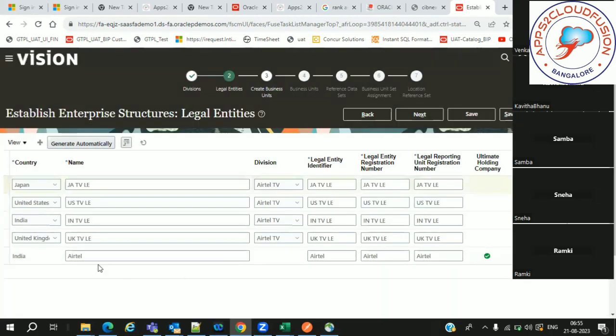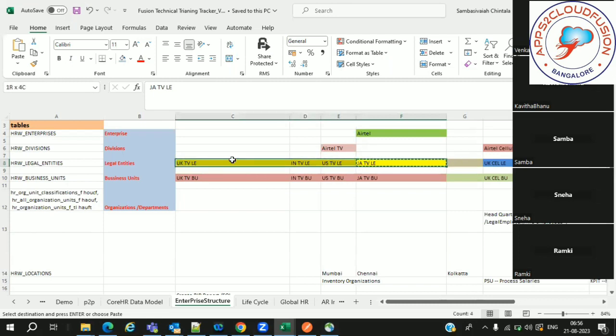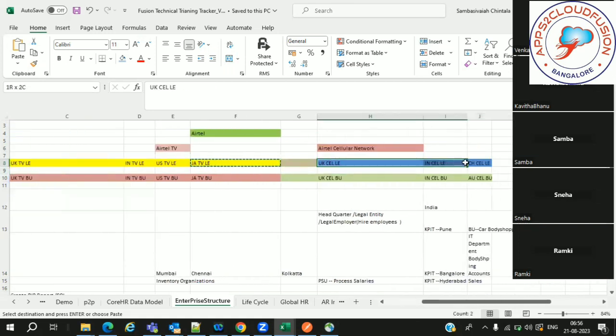Okay. So this one is the ultimate holding company the system generated when we created an enterprise, and when we created the legal entities, we added 1, 2, 3, 4 legal entities under the Airtel Television TV division. The division is Airtel TV. So all 4 got configured. Next, under another division called Airtel Cellular Network, there are 3 more legal entities. So let me copy this. UK.